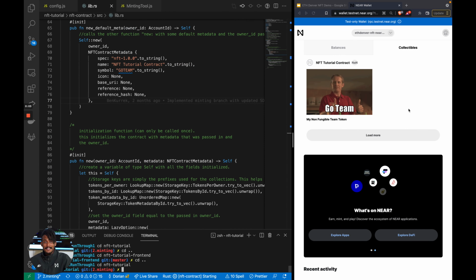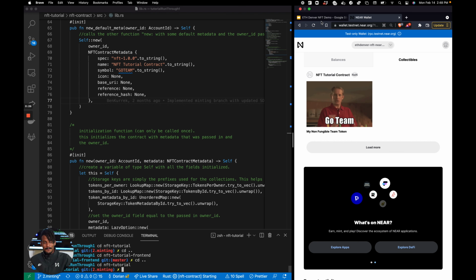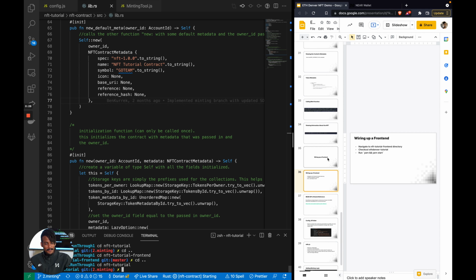Okay, if you guys made it this far in the tutorial, I want to say good job. You guys have minted your very first NFT using the NEAR CLI. Next up is how you actually use near-api-js to wire up the contract to your front-end application, where we're going to be minting another Go Team token to this account. Again, I'll show you how to wire up near-api-js so you can use a front-end application with the NEAR blockchain. So it'll be really cool. Bear with me, guys. It won't be too much longer. We're almost done.